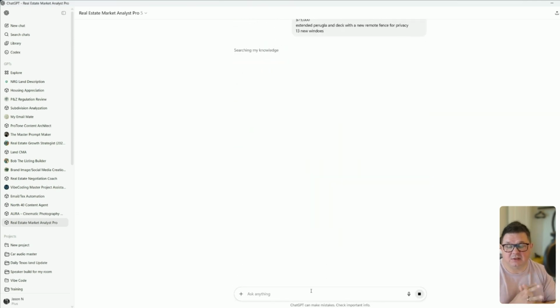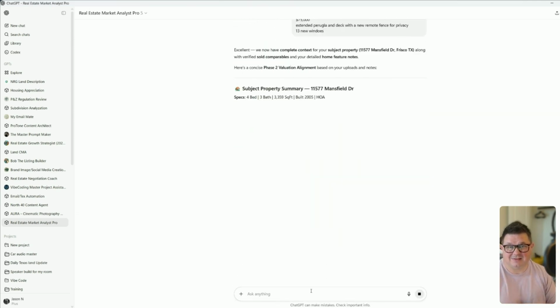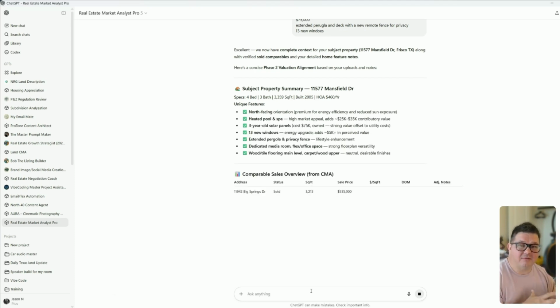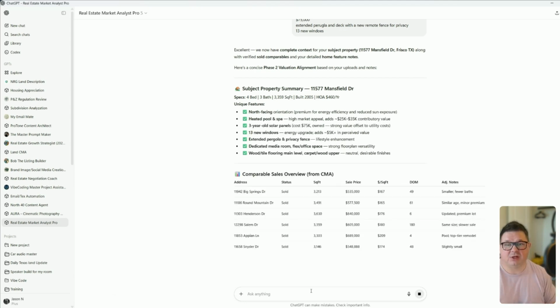So basically what it's going to do is take everything that we've already given it. It takes all the subdivision information. It takes everything I just told it. Takes all that information, pushes it against the information I gave it on the back end, and spits out some numbers. So 4 beds, 3 bath, 3,300 square foot, north facing, oriented premium for energy efficiency and reduced sun exposure. The pool and spa market appeal adds about 25 to 35. 3-year-old solar panel, strong value offset to utility costs, 13 new windows, extended pergola.